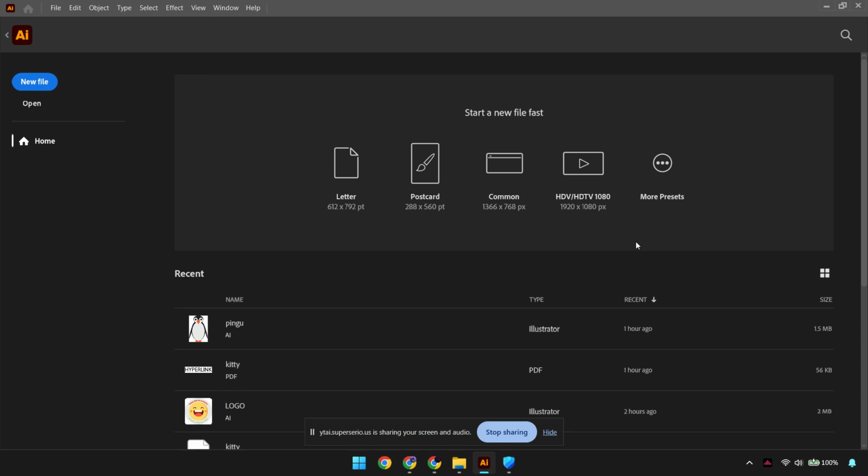Once Illustrator has been uninstalled, restart your computer just to make sure everything clears out properly. After restarting, open Creative Cloud again, find Adobe Illustrator in the available apps list, and install it again from scratch. Once the installation finishes, launch Illustrator and the error should be resolved.